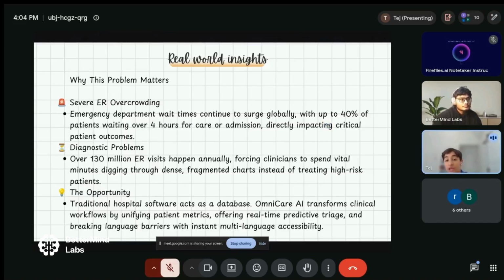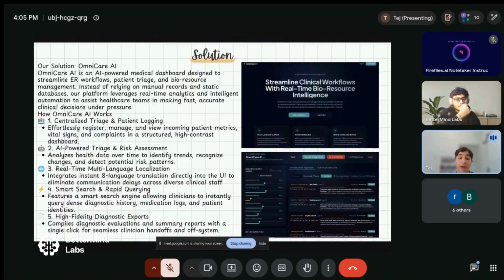If patient information like risk levels, language support, and resource tracking is all in one place, this helps hospital staff. They can spend less time searching and more time helping their patients and making more effective decisions. So our solution is OmniCare AI, which is an AI-powered medical dashboard built to support emergency room workflow: patients, symptoms, vital signs, any complaints they have, and the risk levels all in one place.